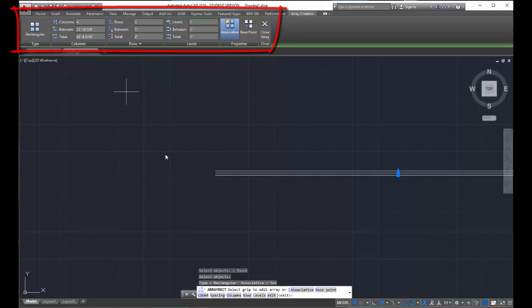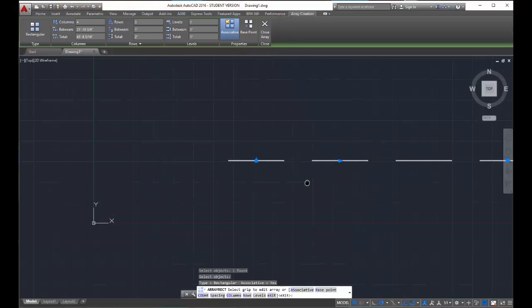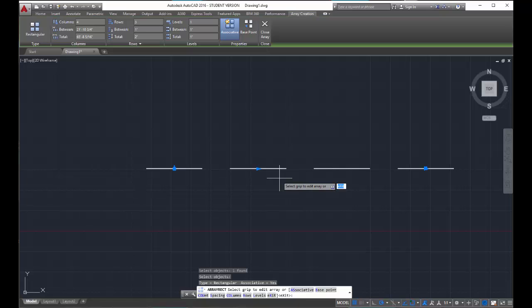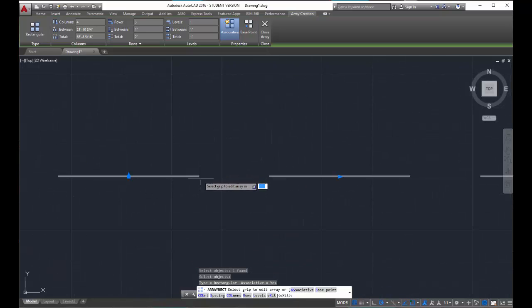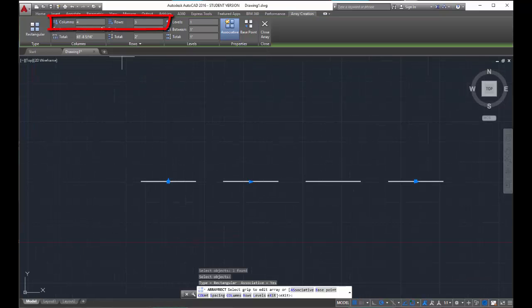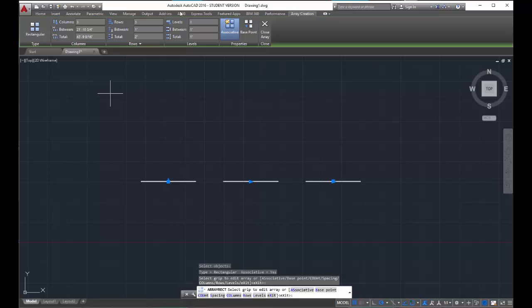So the first thing we're going to do is zoom out a little bit so you can kind of see what happened. We've got 4 columns, and in each column is 3 rows, right? That's exactly what our ribbon is telling us. We have 4 columns and 3 rows. If I change this to 3 columns and hit enter, you'll notice that it went from 4 to 3 columns. It's the same thing with the rows.